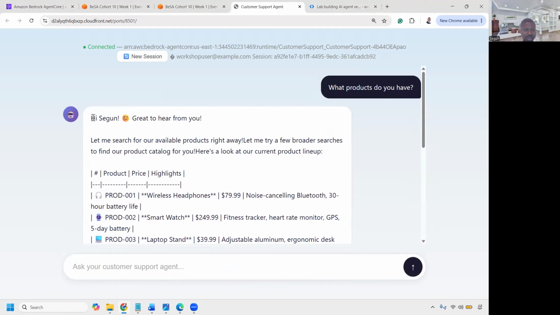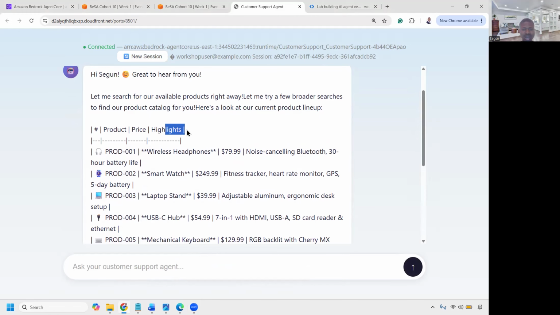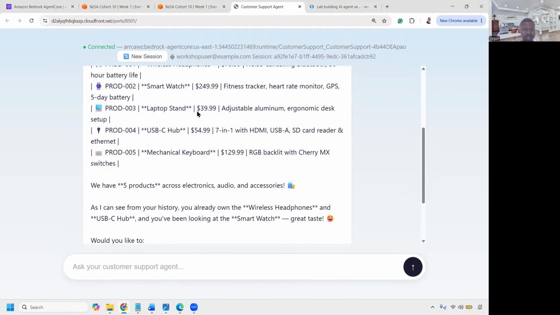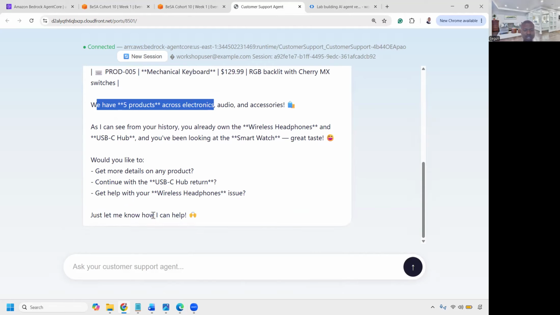So you see, it says, Hi Shegun, because I've used it before. So it has memory, it can remember, right? So it says product price, highlights. Yeah, so these are the products. And then it says we have 5 products across electronics, audio, accessories, right?